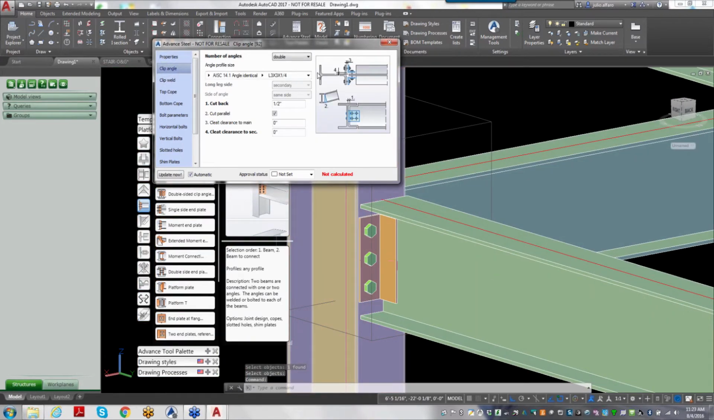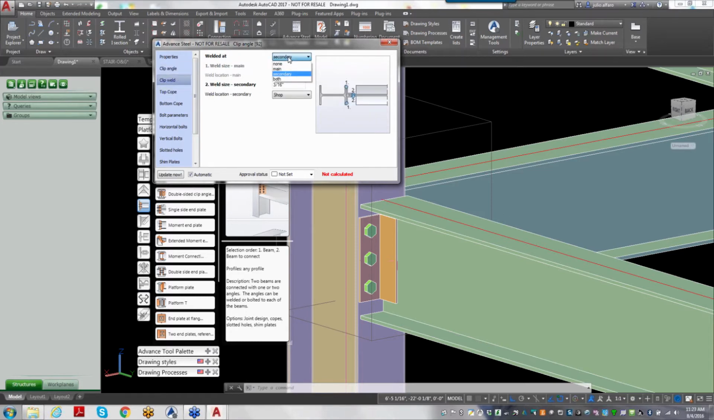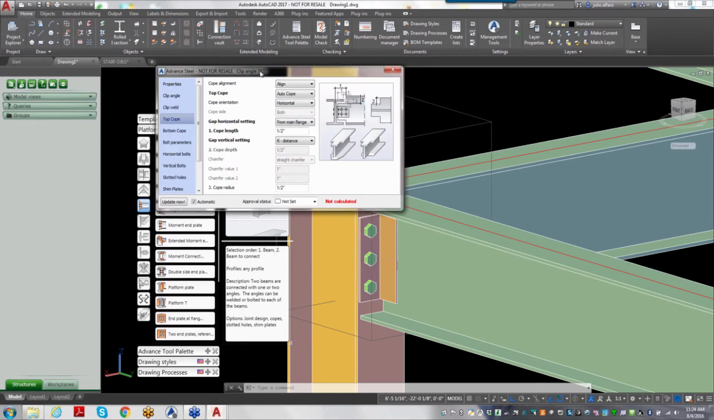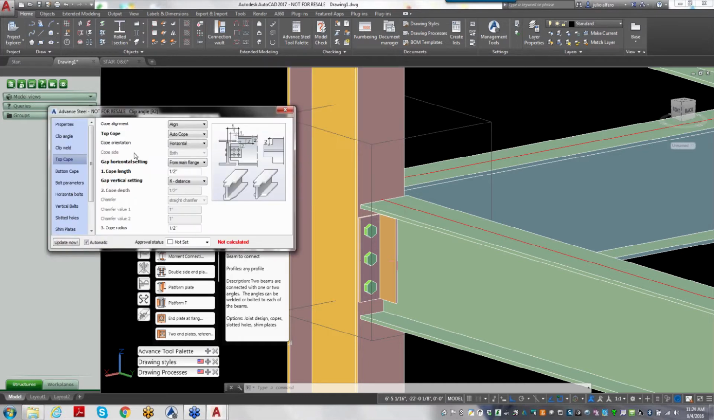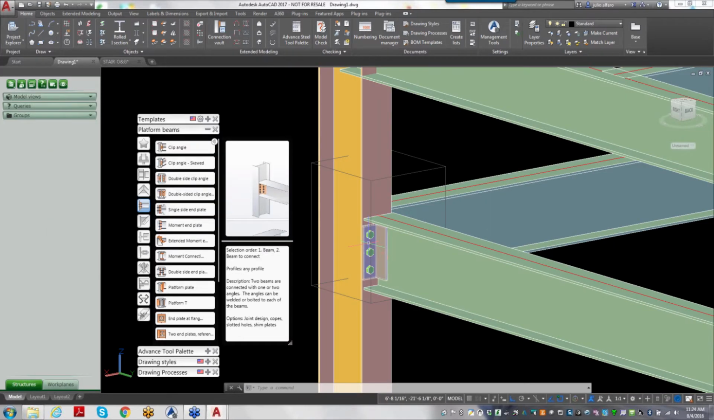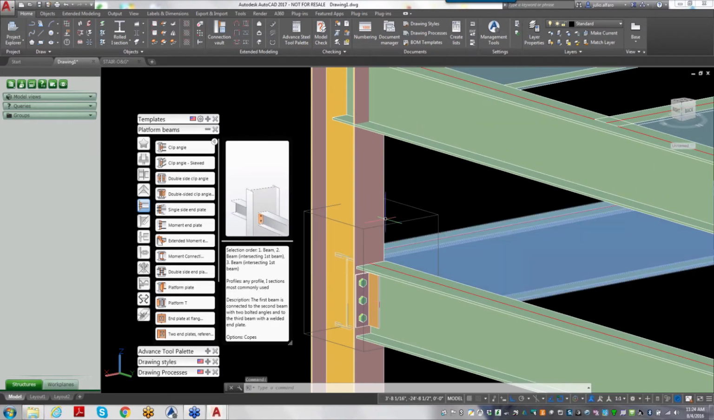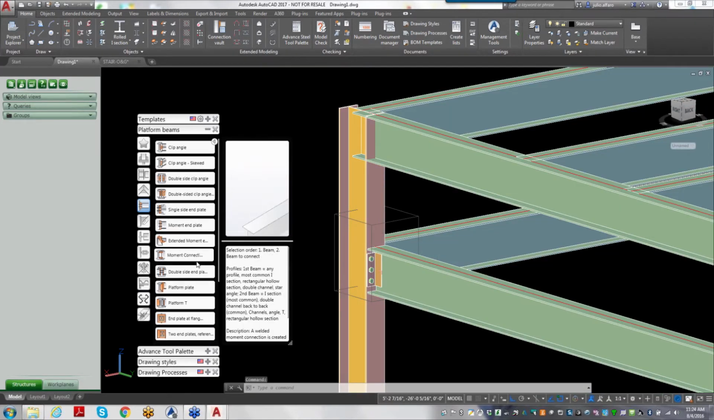And then you do have options for, you know, whatever the size of the clip angle, whatever the weld, if you're actually welding to both, if you're welding to the main, or if you're welding to the secondary. You have options for top copes, bottom copes, all that stuff. Every one of these tabs will tell you exactly what you're doing and how you can change it.